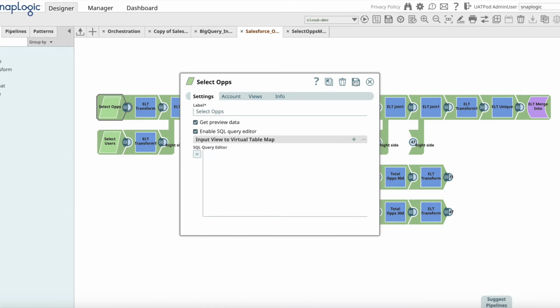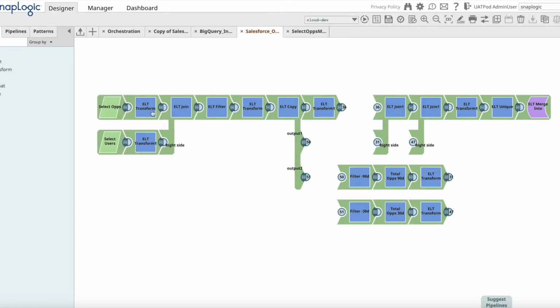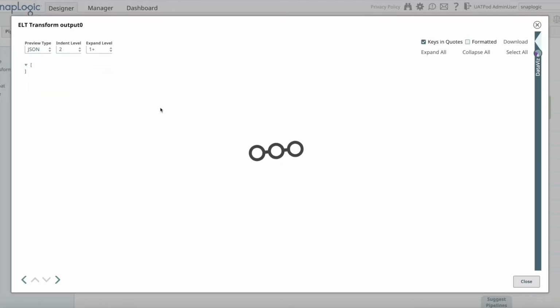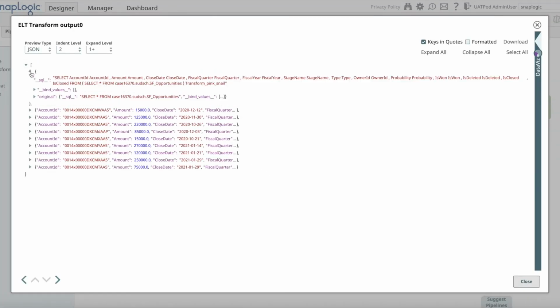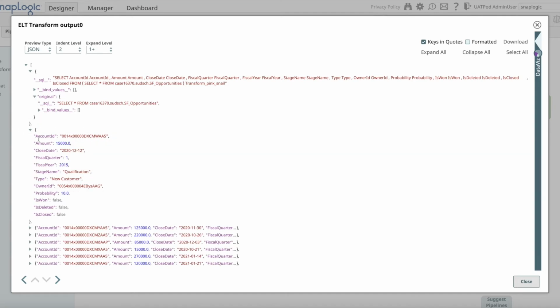You will also notice a preview checkbox on every snap. We give users the option to selectively preview data on a snap-by-snap basis to conserve cost when building and debugging ELT pipelines. Looking at the preview data, we show you a sample set of data as well as the resulting SQL query. Note, you can change the number of rows for preview data in user settings.